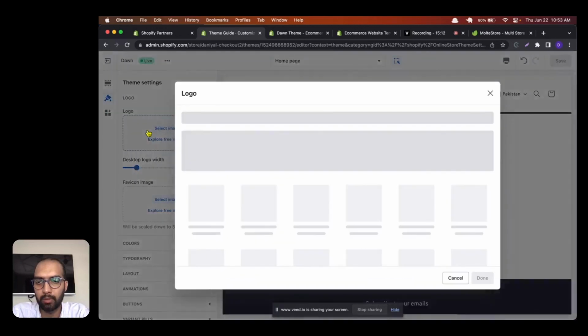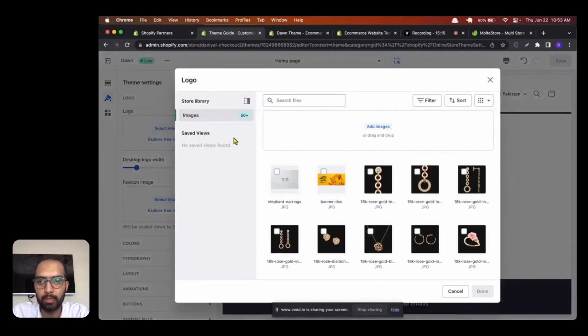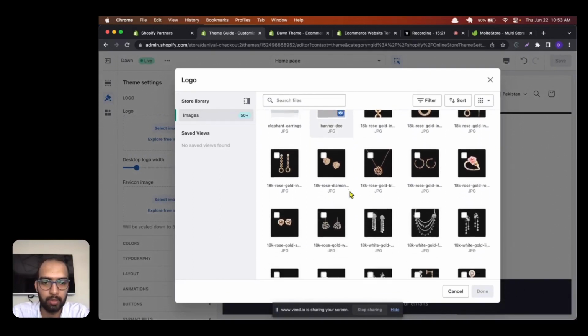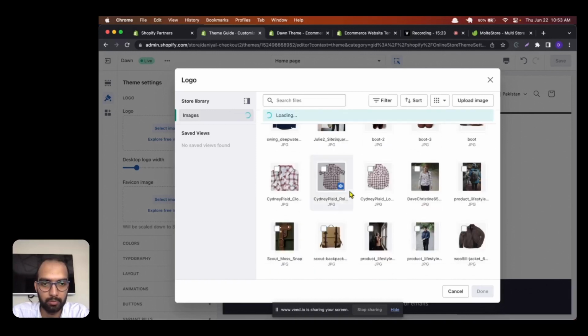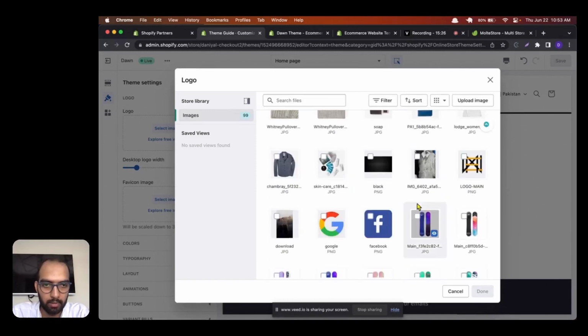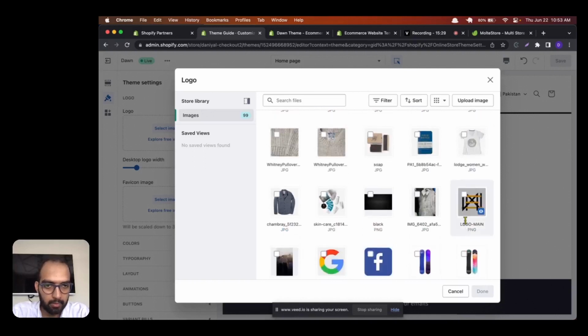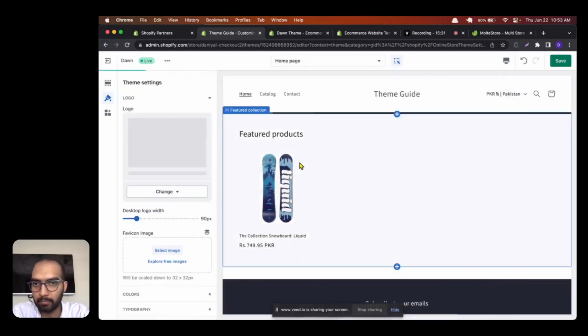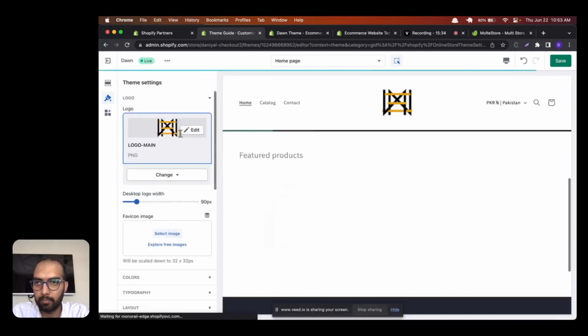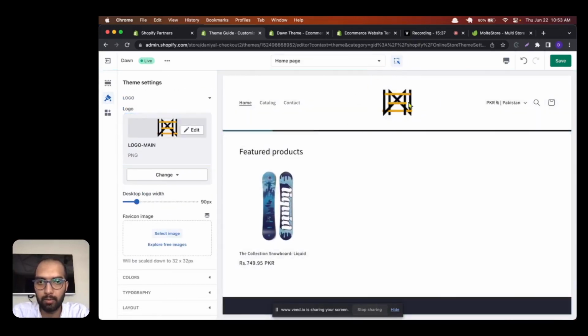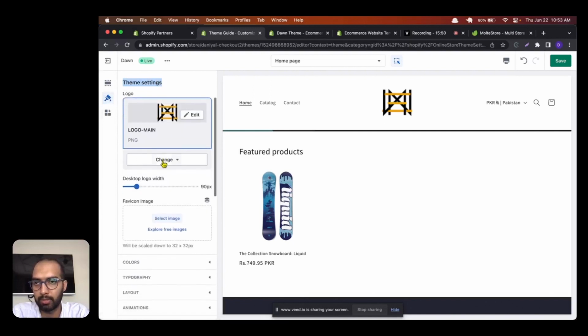So you can just select a logo from here, or you can just upload it as well from your desktop so that you can utilize that logo. So I'm just going to use something from here. Let's go with this one. Okay, so I just added a logo for my store from the theme settings, which you can just go to by clicking on this icon over here, and then you can go to the logo, and then you can just add the logo.